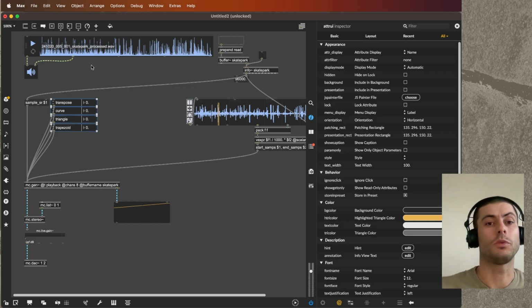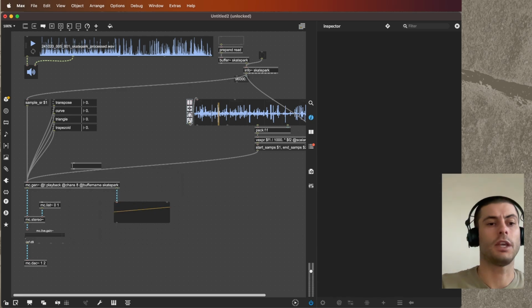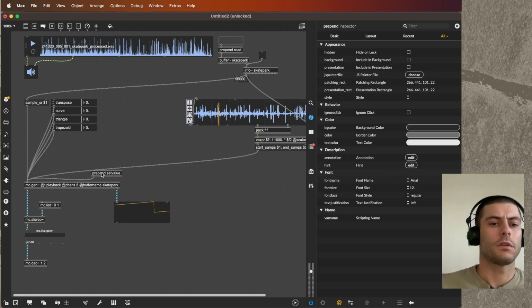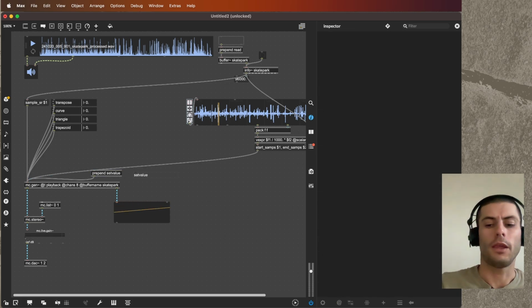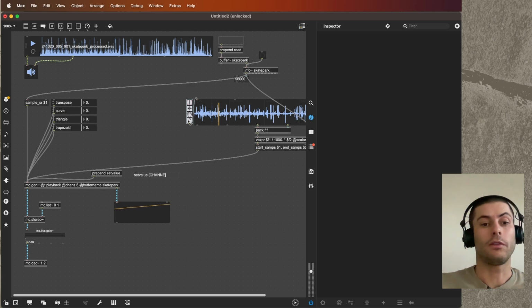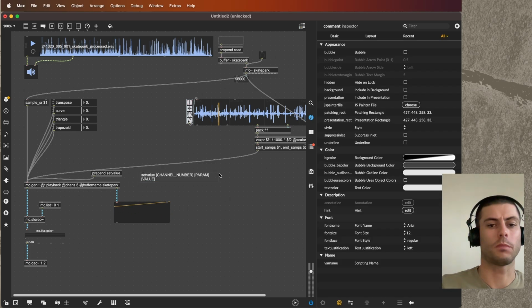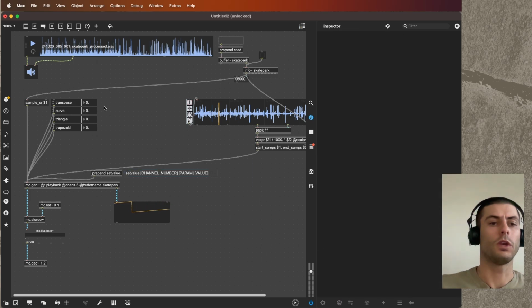Now we just need to make it possible to talk to the gen patch for each parameter independently. And the way that we can do that is using this message called setValue. The syntax of this message is basically you say setValue, and then the channel number of the channel you want to talk to, and then the parameter name that you want to change, and then the value of that parameter for that channel. In fact, I think the same syntax exists for the poly object.